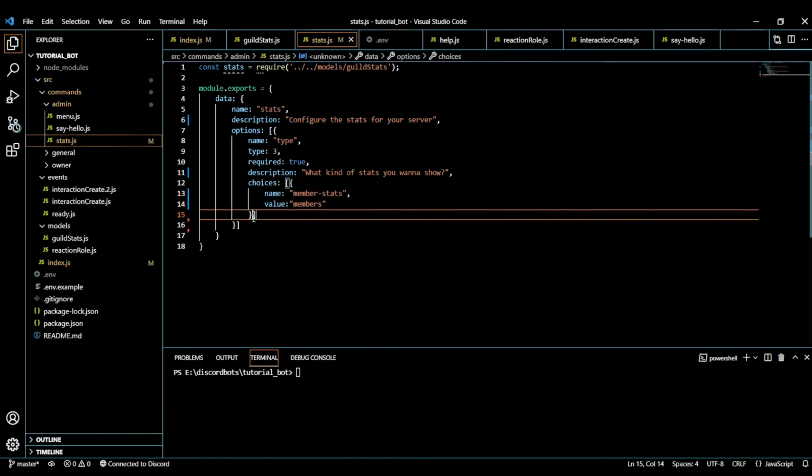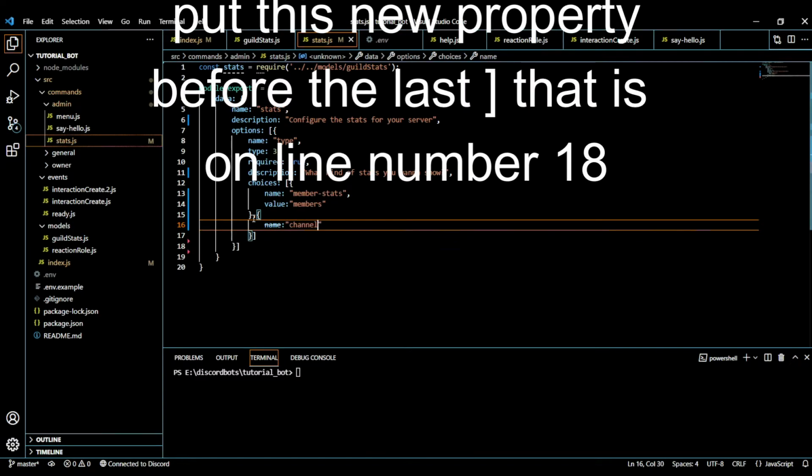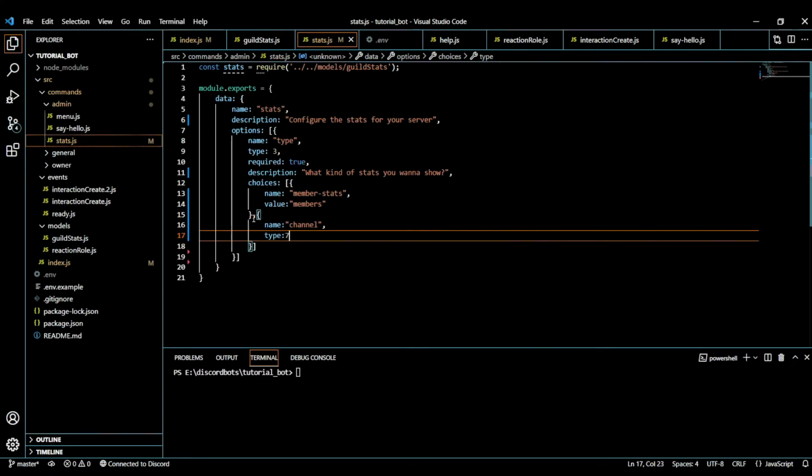And then we are going to add an optional property. Let me name it real quick. Optional property will be channel, type will be 7, and 7 refers to channel type.